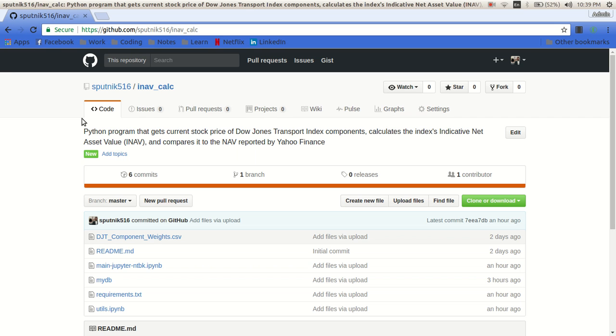So essentially what it does is it will take the 20 components of the Dow Jones Transport Index. It will calculate the indicative net asset value of that index at any point in time given the current price of those components, and then it will compare that value to the index's value as reported by Yahoo Finance. So let's go ahead and see how this runs.